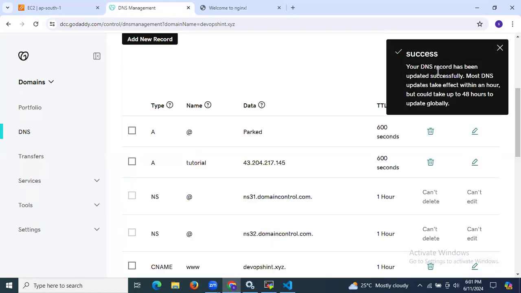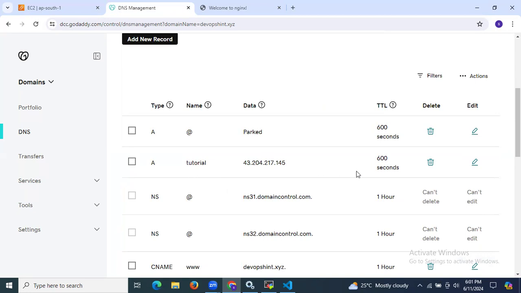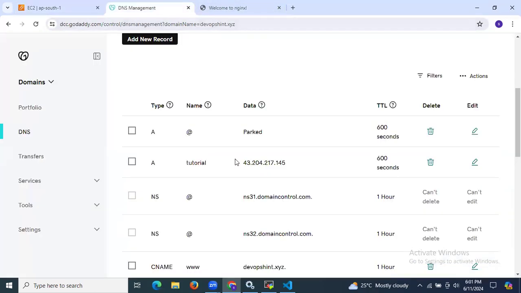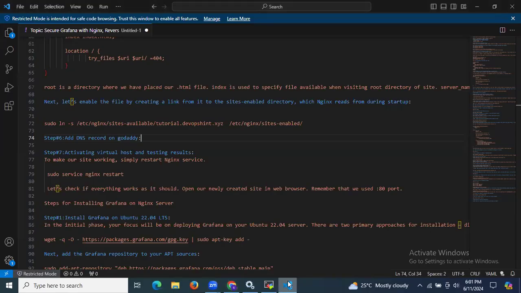And as you can see, the DNS record has been successfully updated. As you can see, my DNS record is here. Okay, now it's done. We have successfully added our DNS record here.